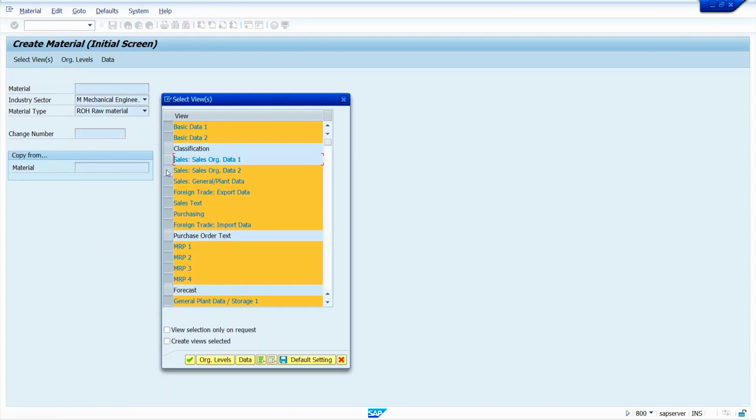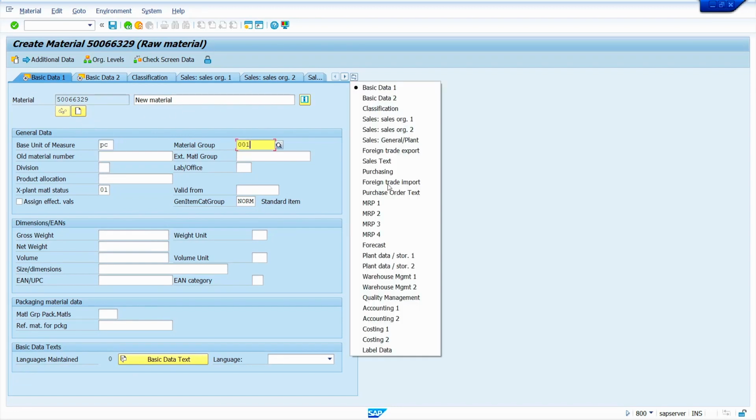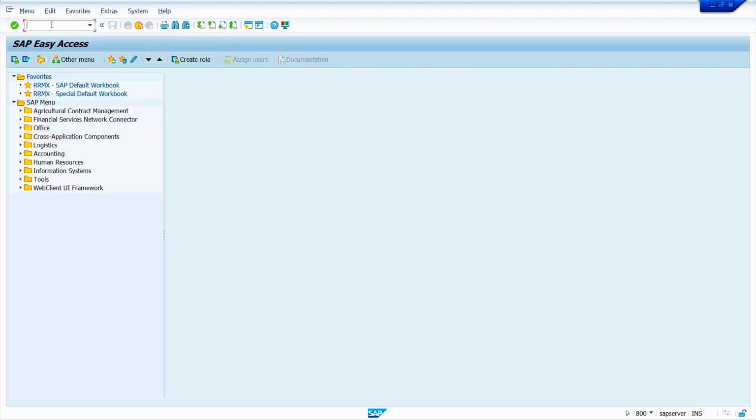These many views are not required. Press enter key. Enter all the basic details. Go to the Costing 1 view. The With Quantity Structure checkbox is automatically selected because of the material type settings. Again I am going to close this window. Enter /n. Press enter key. Go to the material type settings.